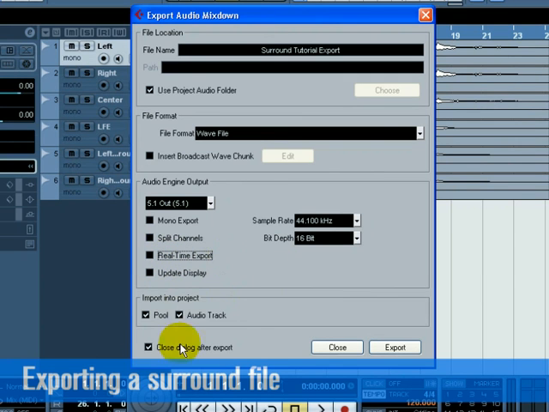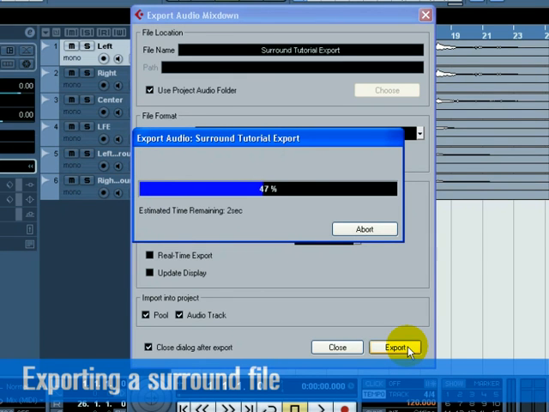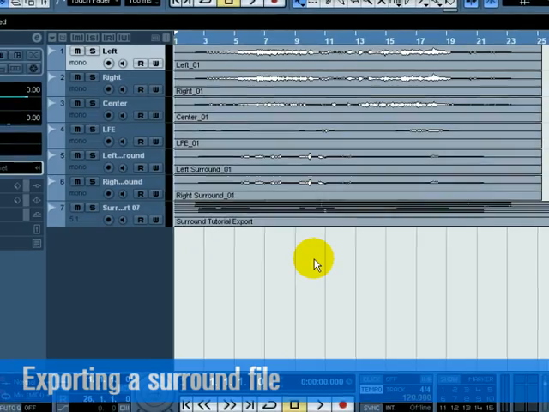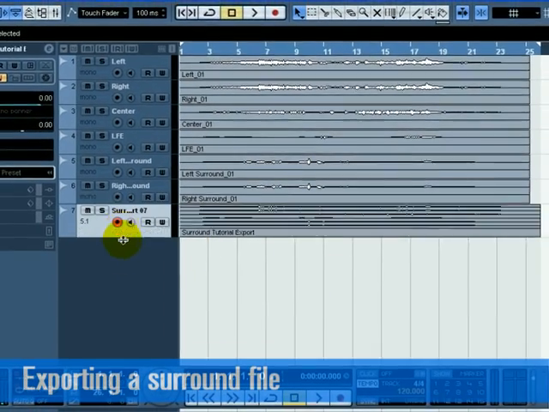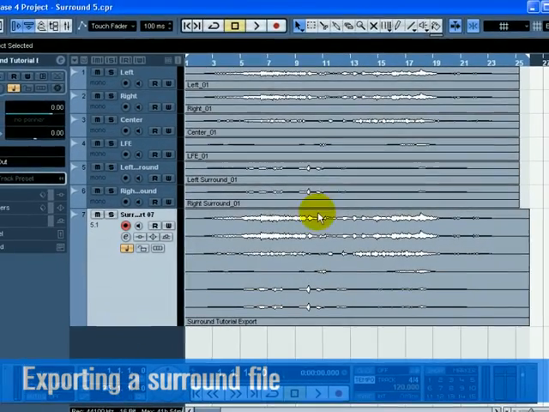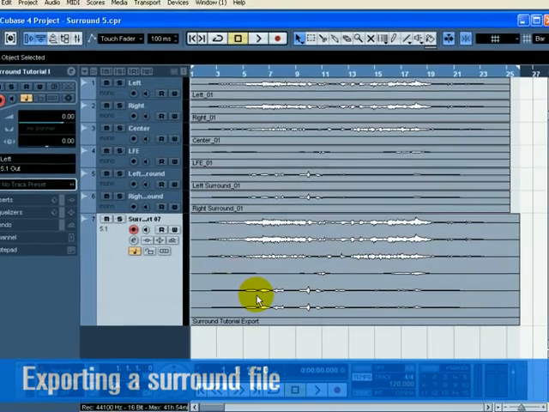Select the bottom 3 left options, as these will import the audio back into Cubase after you export it and automatically create an audio track. The Export Audio Mixdown window will also close. When you are done selecting all your settings, choose Export at the bottom right. You will now see your newly exported surround mix on one audio track as a 5.1 multiple channel audio file.